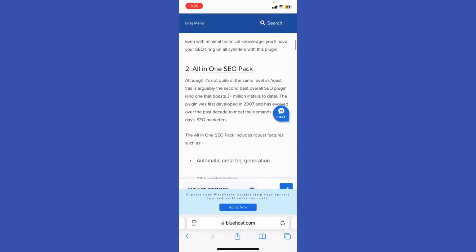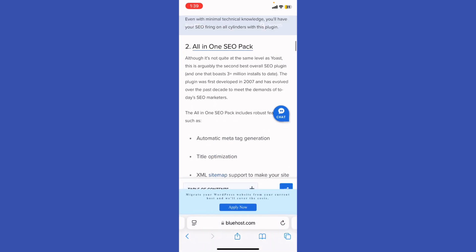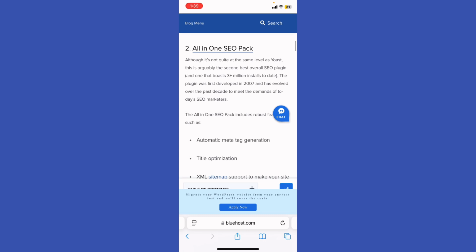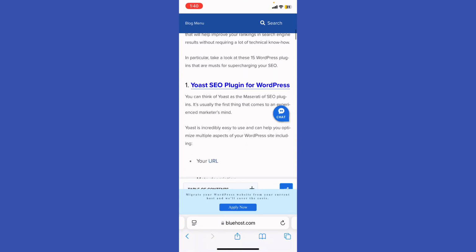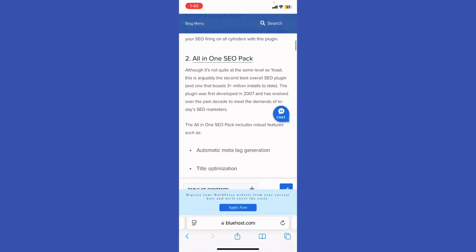site. All right, so if you want basically an all-in-one SEO pack, although it's not quite the same as Yoast, this is arguably the second best overall SEO plugin. You can use this one, right? Or you can use the Yoast SEO plugin for WordPress.